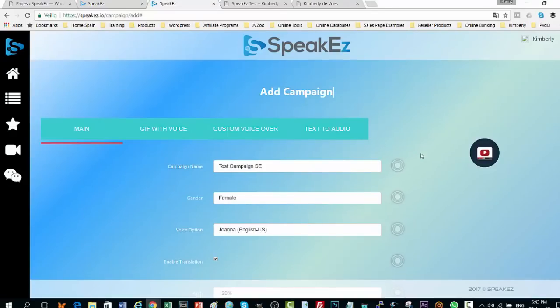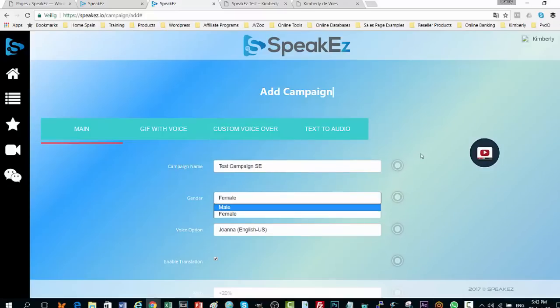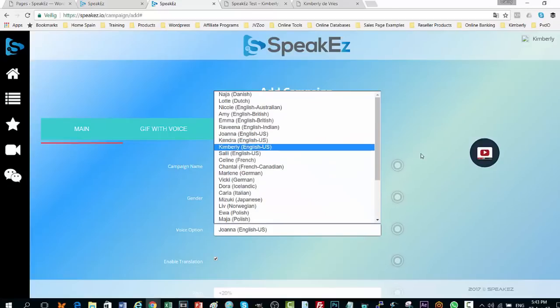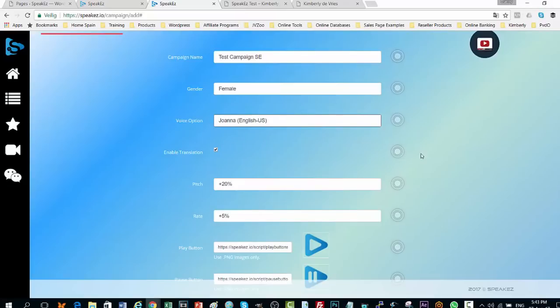The first thing I'm going to do is select the campaign name, and for the purpose of this demo, I'm just going to do Test Campaign SE. Then in the gender section here, I can select female or male. I'm going to go ahead and stay on female for this one. And then here are my voice options. You can select any of these voices. For now, I'm just going to select Joanna in English US.